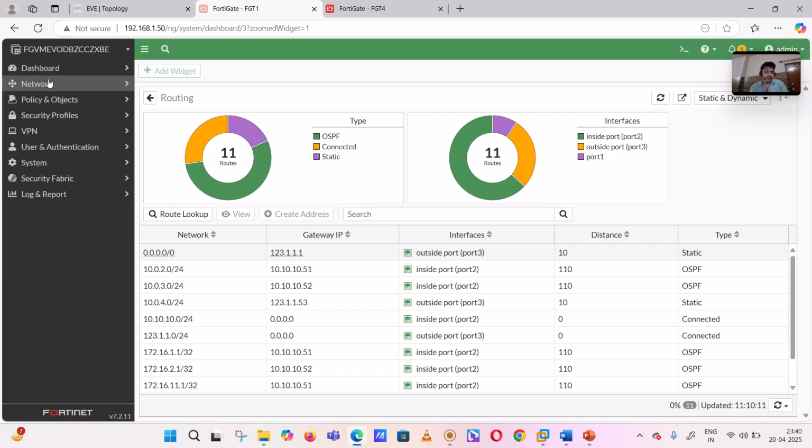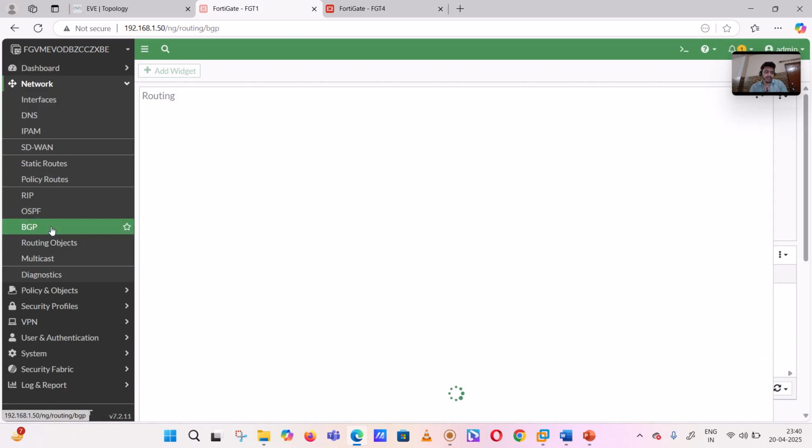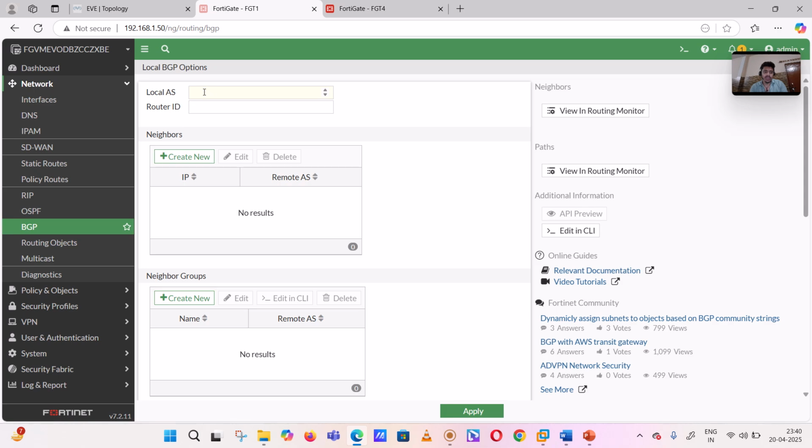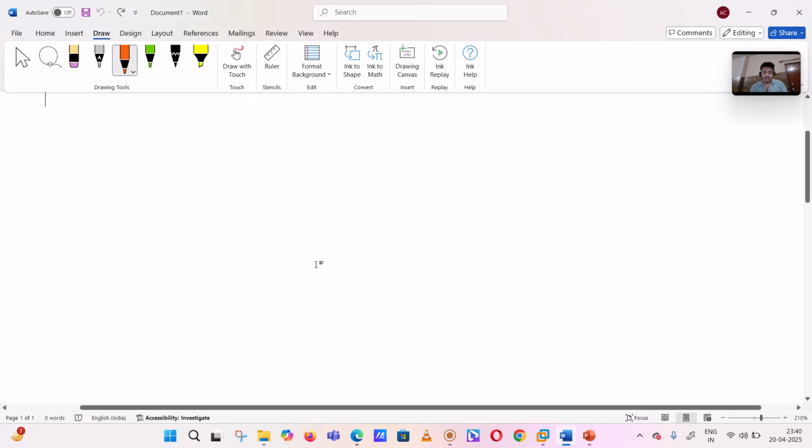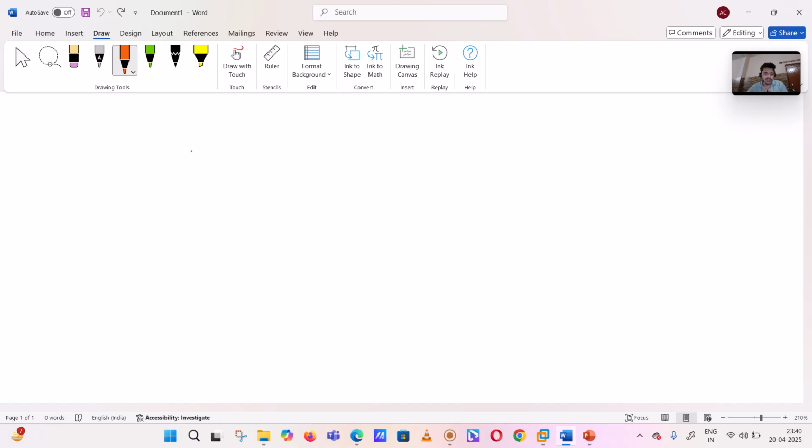Go to Network, click on BGP. AS number. As I told you, let me type it here. No worries. For FGT1, the AS is 100. For FGT4, the AS is 400. Let's use it this way.